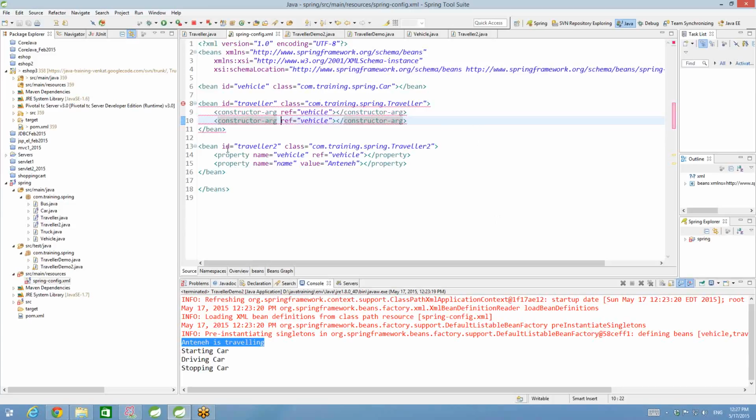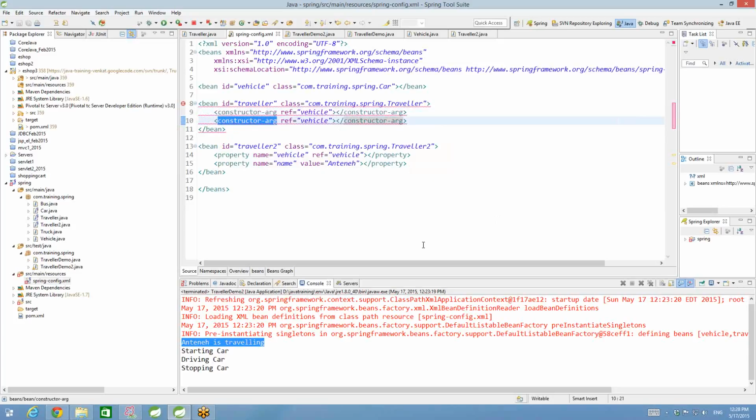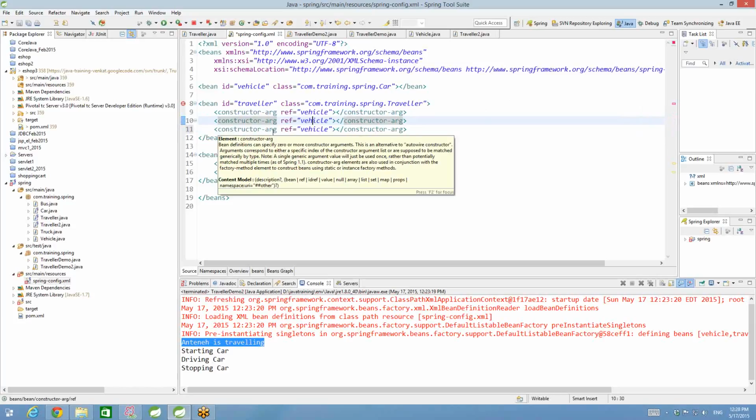So if you have a constructor that takes 2 arguments, it will automatically call it, realizing that, oh, this guy has 2 constructor args. So let me call the constructor that takes 2 parameters. And now if you give the third one, it will say that, okay, this guy is having 3. Let me call the constructor that takes 3 parameters. But the index comes in handy if you are not using it in exact sequence.